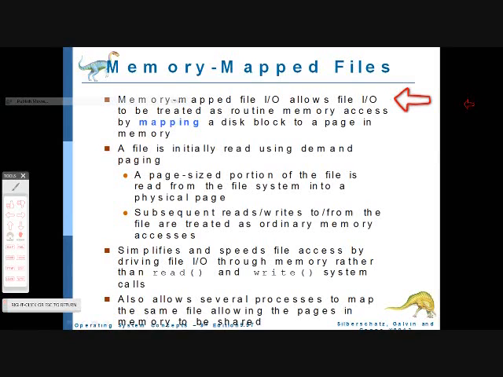So memory mapped file I/O allows file I/O to be treated as routine memory access by mapping a disk block to a page in memory. So a file is initially read using demand paging.